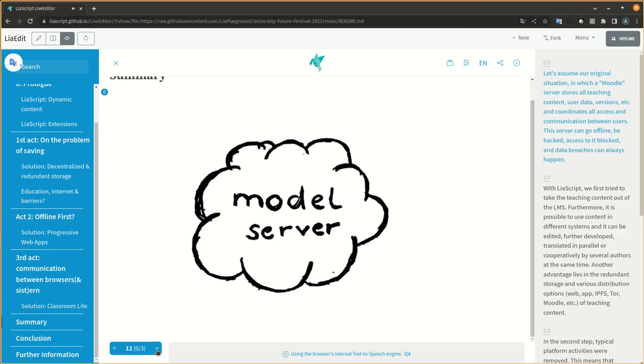Let's assume our original situation, in which a Moodle server stores all teaching content, user data, versions, etc., and coordinates all access and communication between users. This server can go offline, be hacked, access to it blocked, and data breaches can always happen.